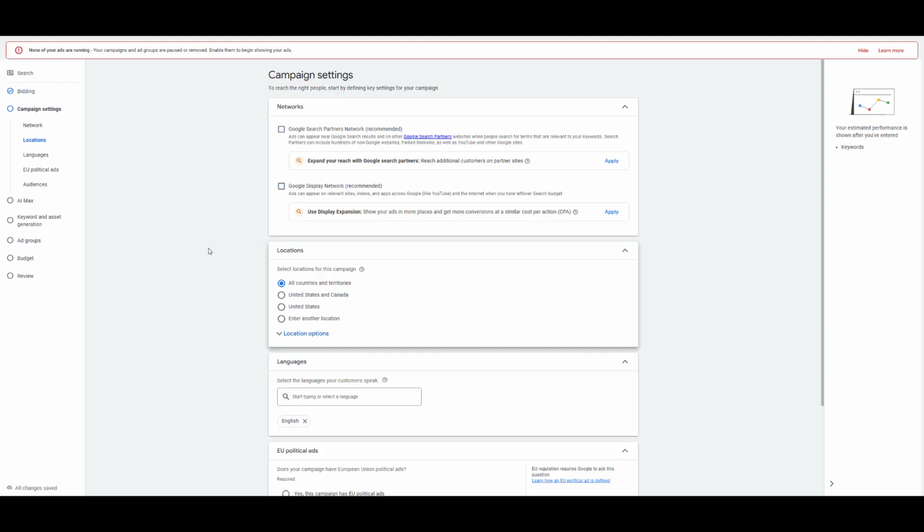Now, when it comes to locations, again, we're going to come back to this and set it up properly once we get the shell of the campaign in there, because there's a little bit more that goes into this with what we target and exclusions and all that kind of stuff.